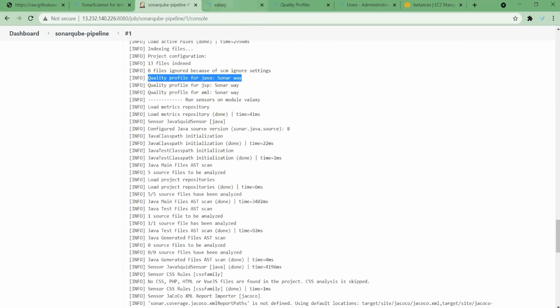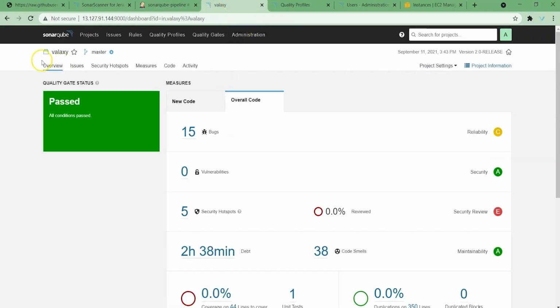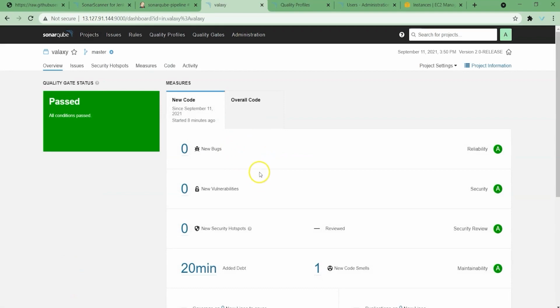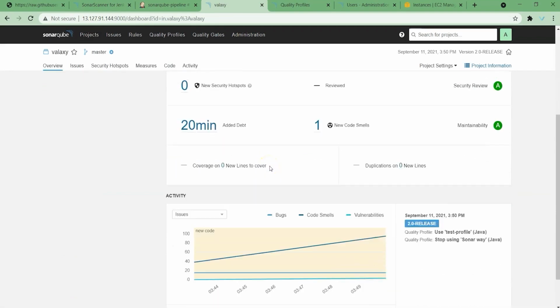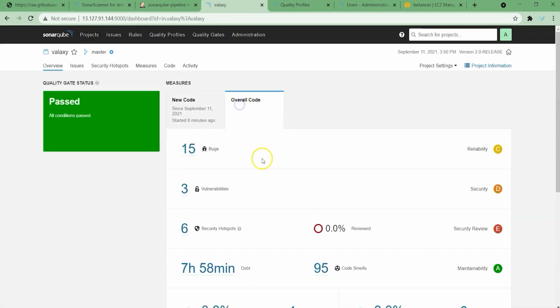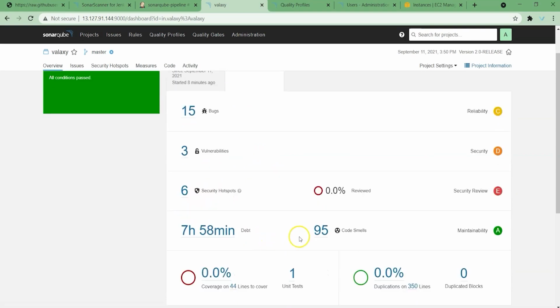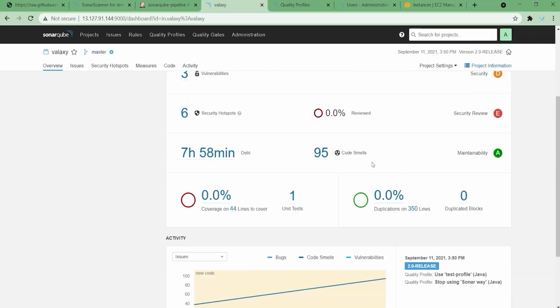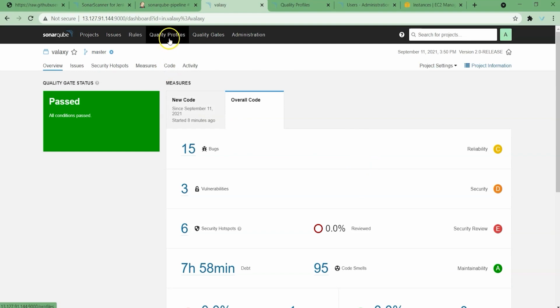Now let's go back to our SonarQube, and if I click on SonarQube again, you can see here 95 code smells, bugs are 15 only, but vulnerabilities are 3. Earlier there were no vulnerabilities. And if I click on this, here it is saying that you haven't added any new code. But if I go to overall, these are the 3 vulnerabilities, 6 security hotspots, 95 code smells. So it has done a more detailed analysis. This is how we are going to use the quality profiles.